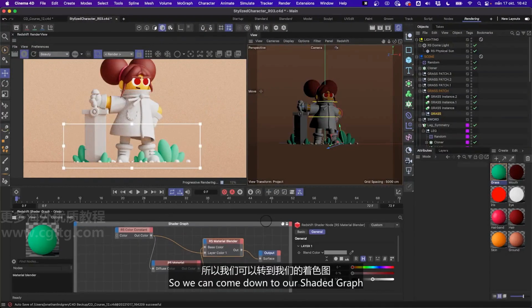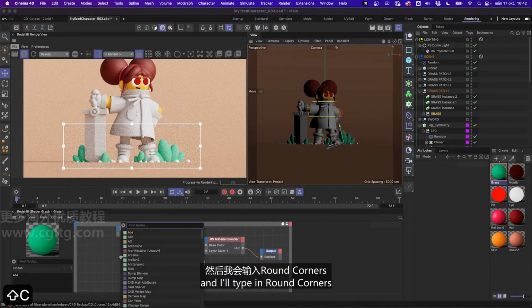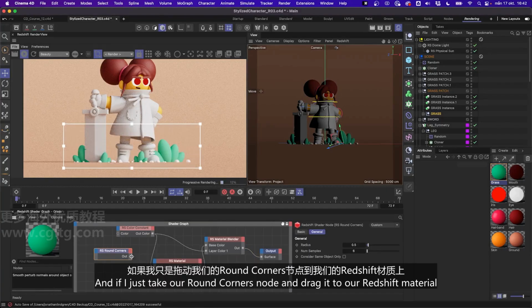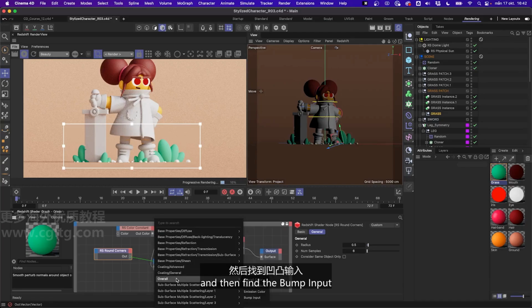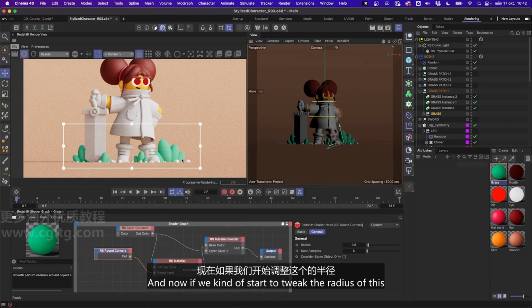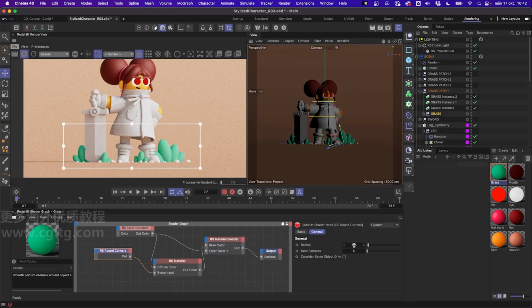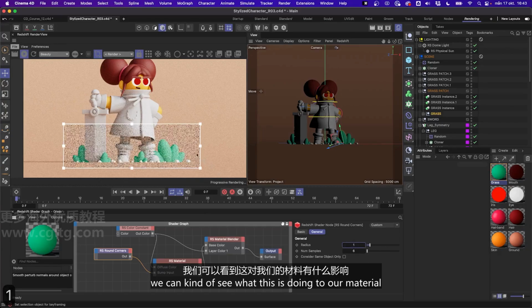So we can come down to our shader graph. I'll hit Shift C and I'll type in round corners and I'll hit enter. And if I just take our round corners node and drag it to our Redshift material and then find the bump input. So overall and then bump input. So I'll just plug it in there. And now if we start to tweak the radius of this, we can see what this is doing to our material.